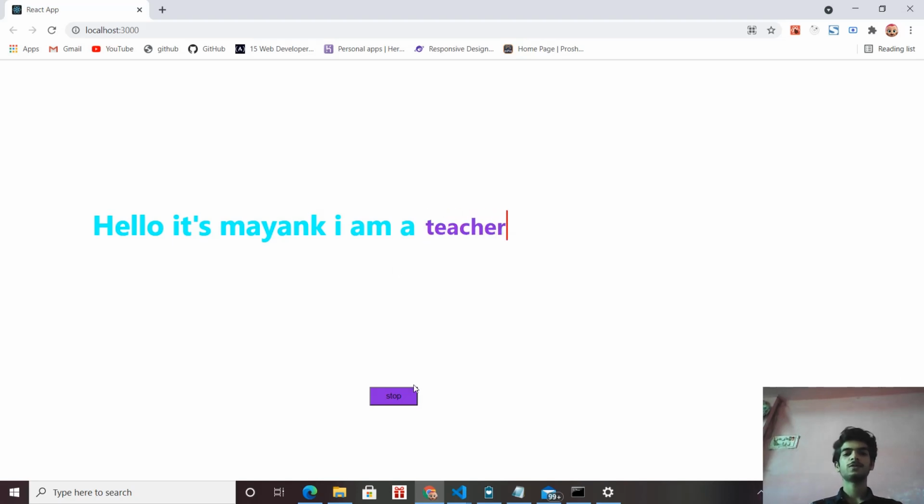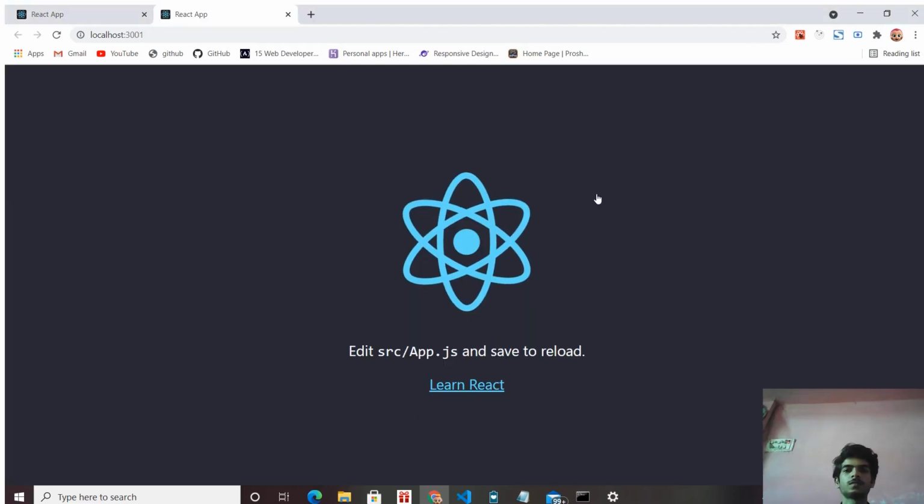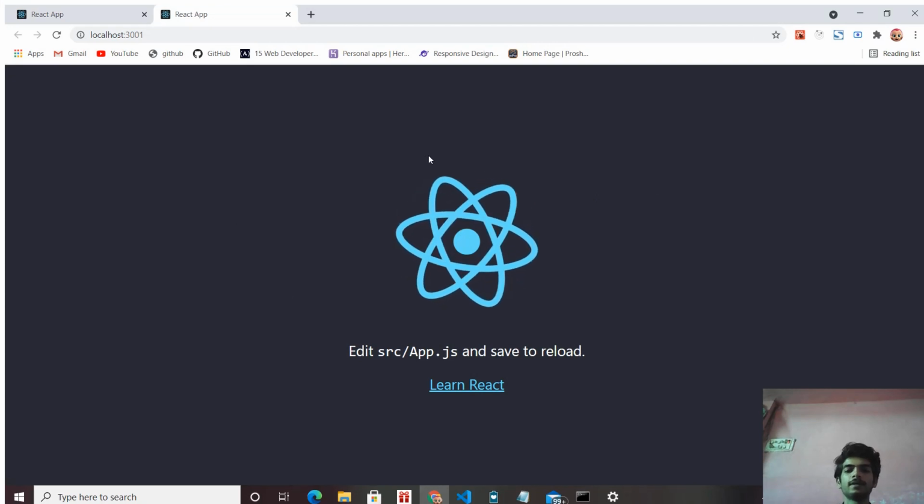See this, it also stops when I click on stop. It is stopped. Okay, so this is another functionality which I have added for stopping this effect. So I have started a React app.